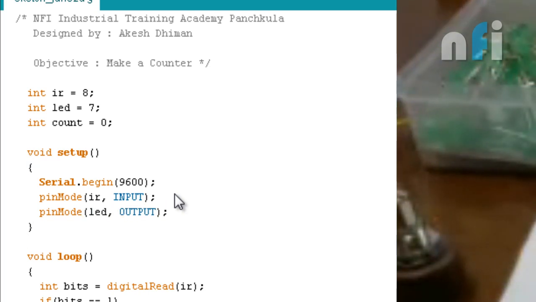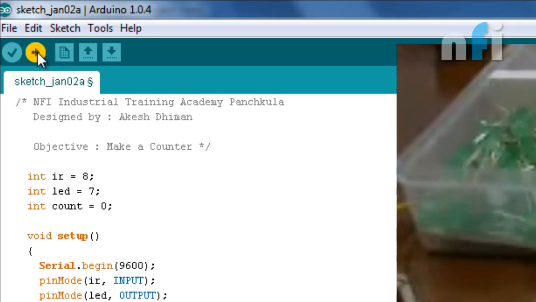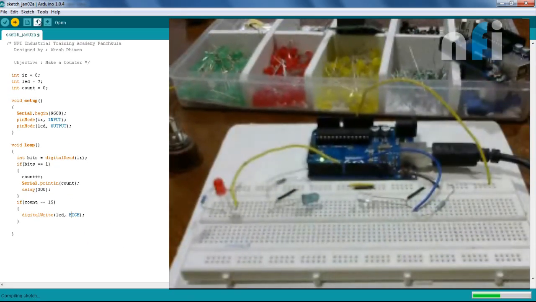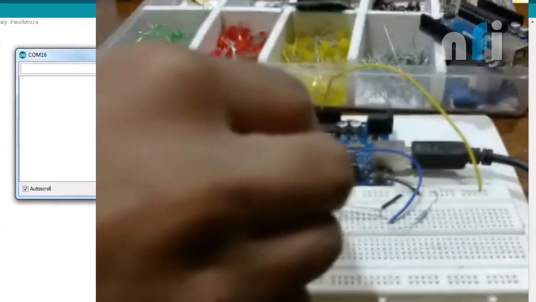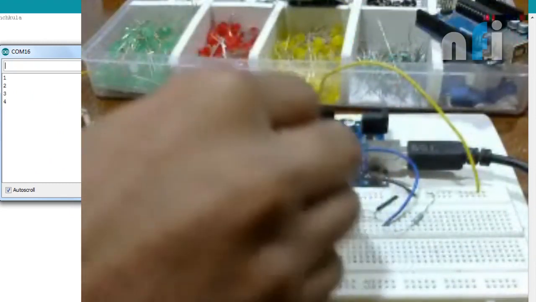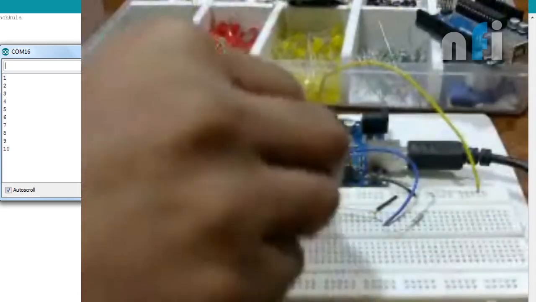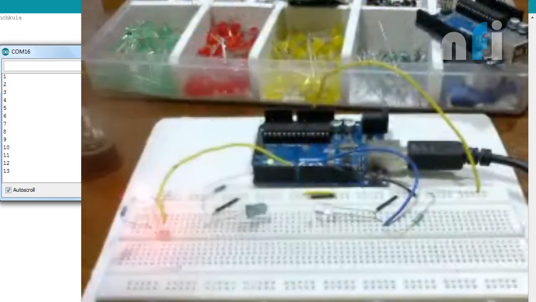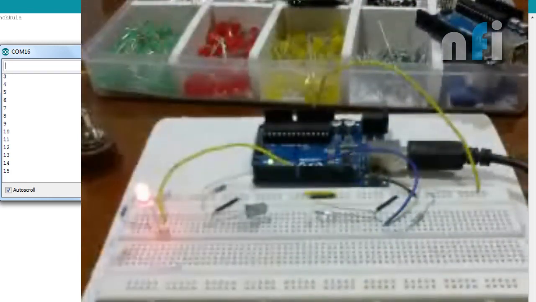Okay, that's it. Now upload your code. On the serial monitor, alright: 1, 2, 3, 4, 5, 6, 7, 8, 9, 10, 11, 12, 13, 14, 15. Here my LED is on.